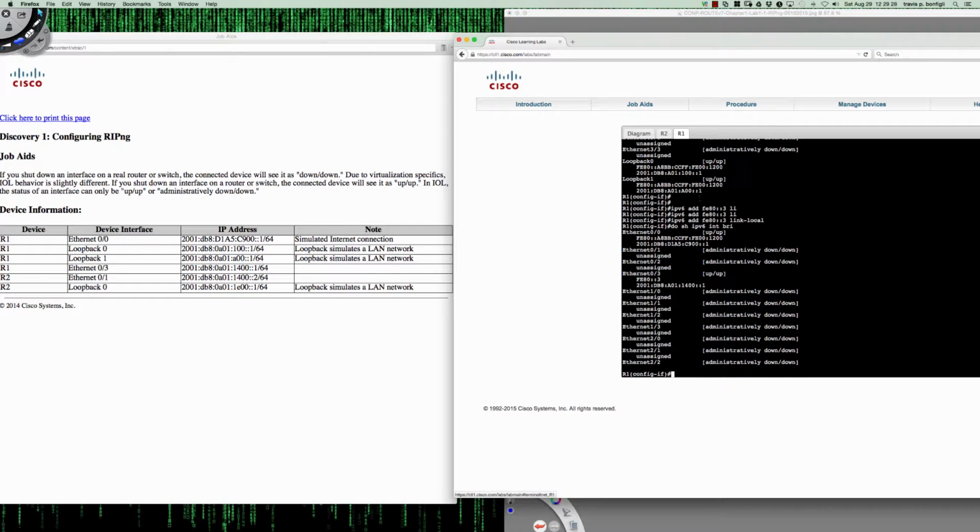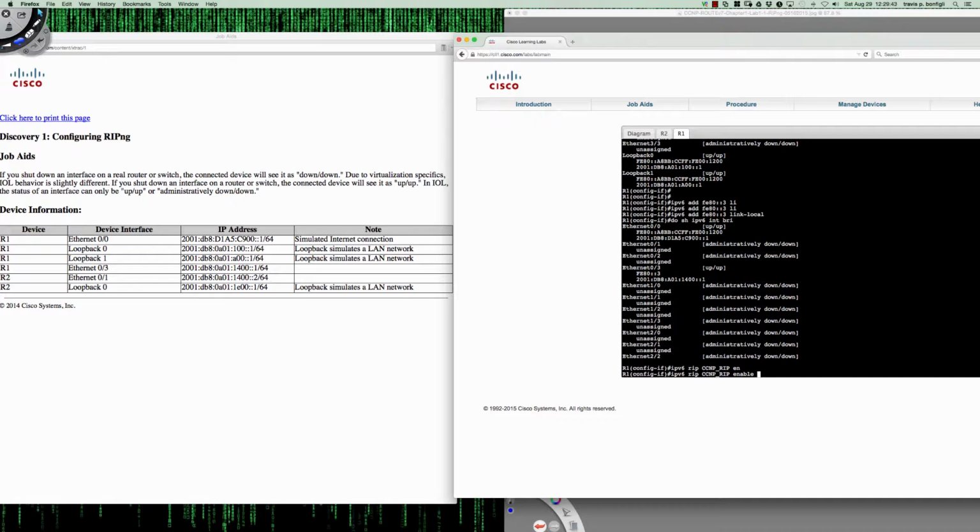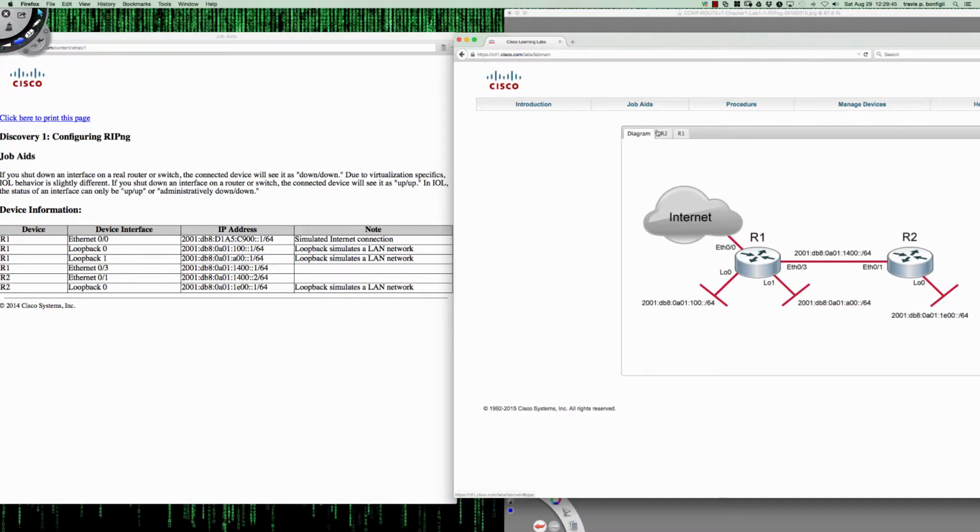All right, now let's go back. Actually, we've got one thing left to do. So what did we forget to do? Well, we want to enable RIPng on this interface. So IPv6 RIP CCNP_RIP enable.